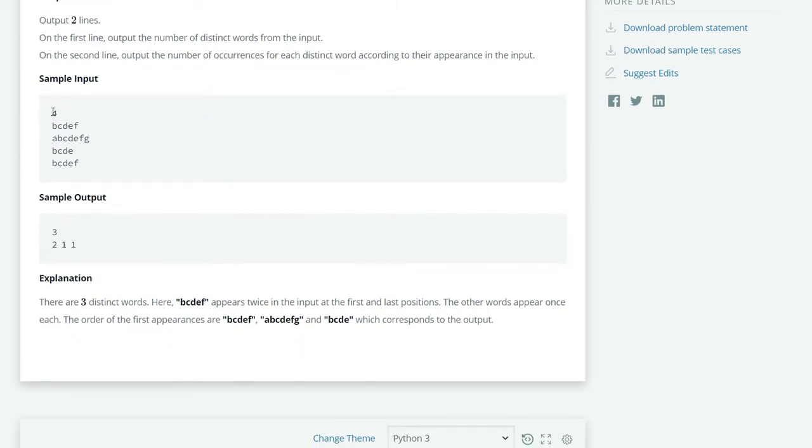Let's see the sample input. Here, 4 is a sample input. So, the first word is BCDEF, second is ABCDEF, third is BCDE, and the fourth is BCDEF. Here, you can see BCDEF occurs 2 times. First output on the second line should be 2, so it is 2. And ABCDEF occurs 1 time, so 1. And the last BCDE occurs 1 time, so 1 here. And you can see we have only 3 distinct words. The fourth word repeats, so the output on the first line is 3.